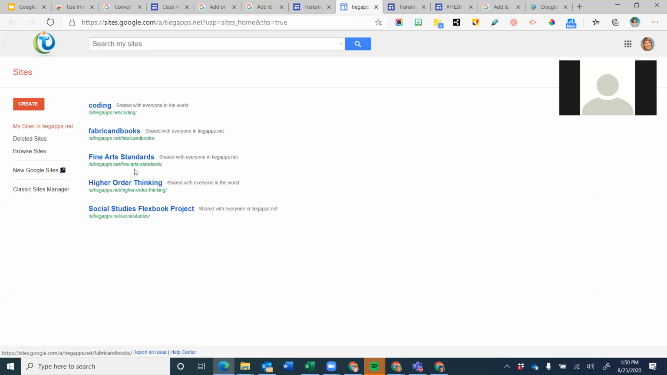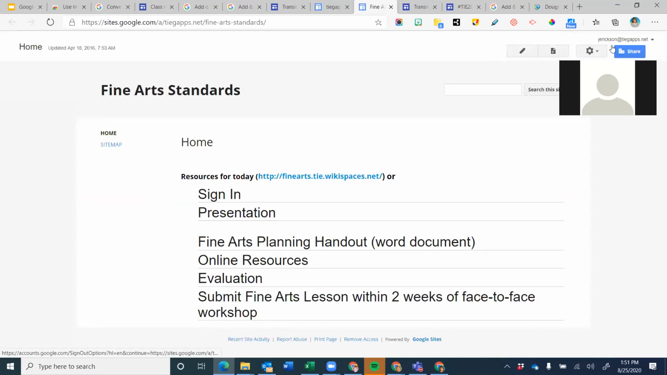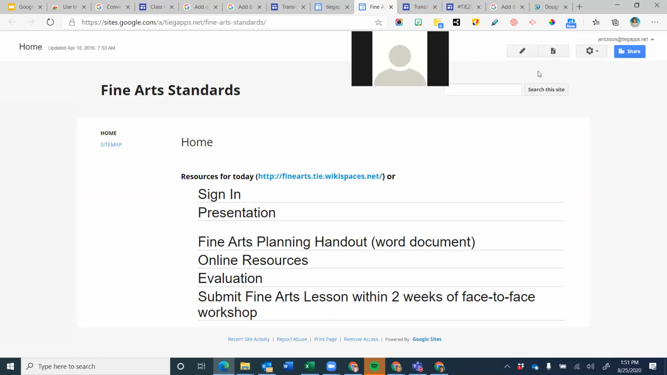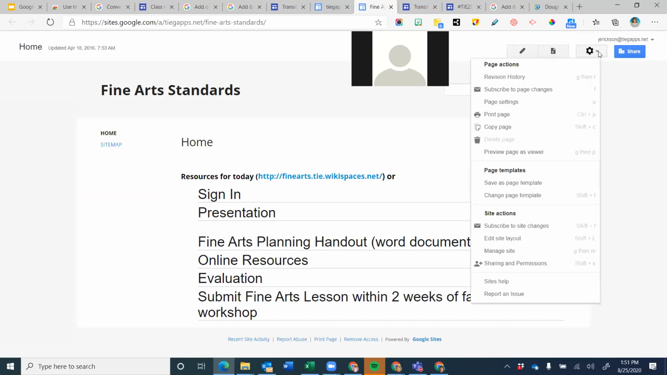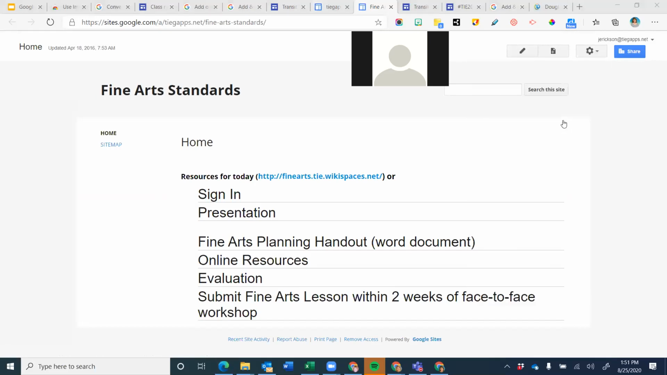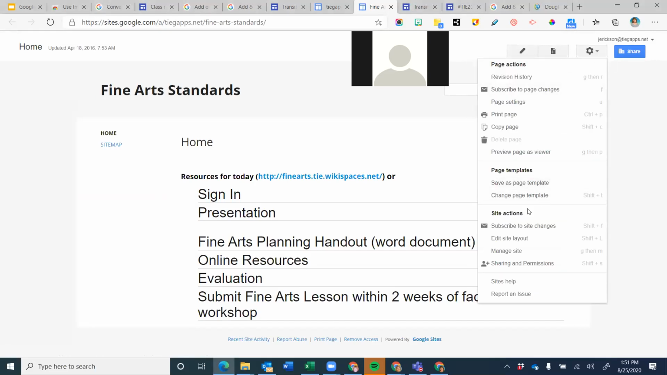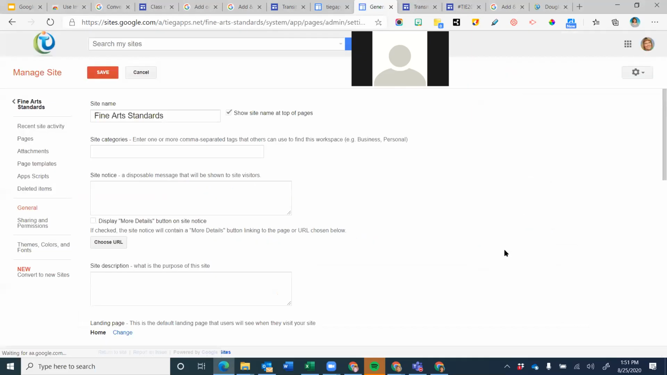But if I want to switch them, I can do that by going into my site, clicking on the gear in the upper right corner, and then you're going to see manage site. Once you do that, it's going to open up a new page, and at the very bottom on the left, it says convert to new Google Sites.